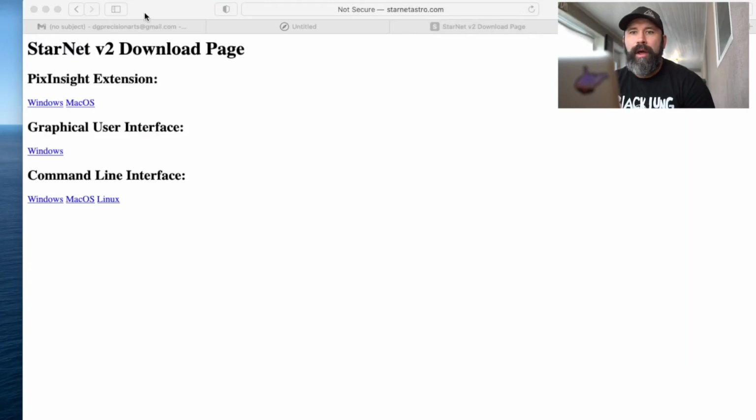First of all, we have to get on this website. It's starnetastro.com. Starnet's no longer on SourceForge. I don't really understand what's going on there. It's irrelevant. It doesn't matter. So this link is working for now. In the future, it may change. I'm not sure. I think this was potentially a temporary link.